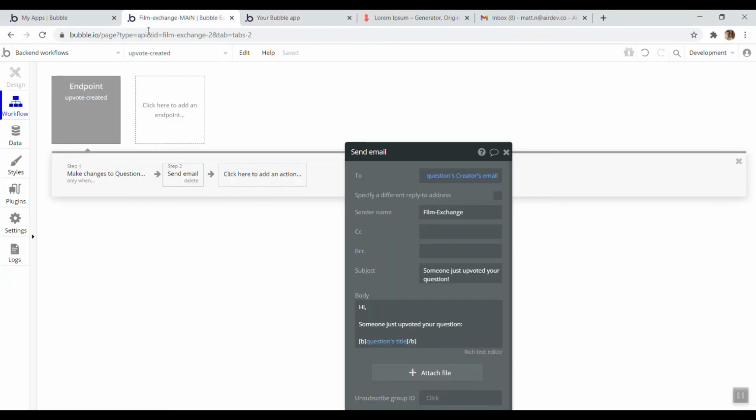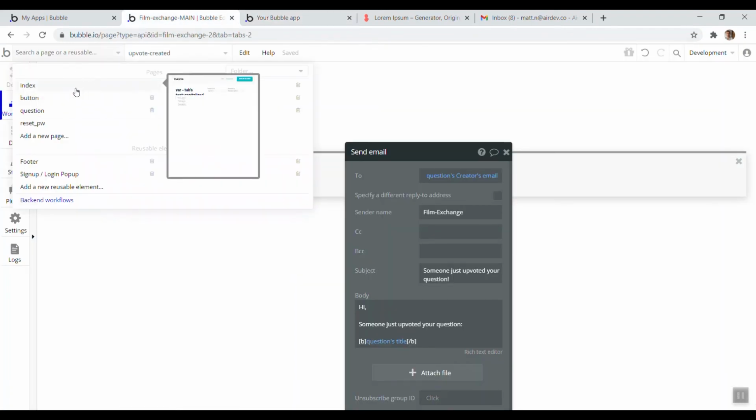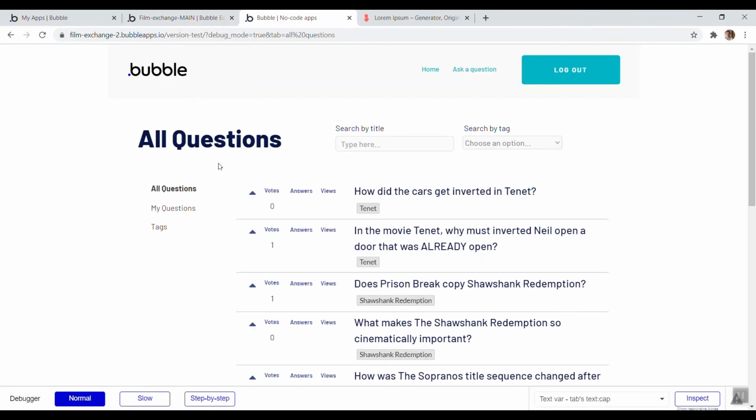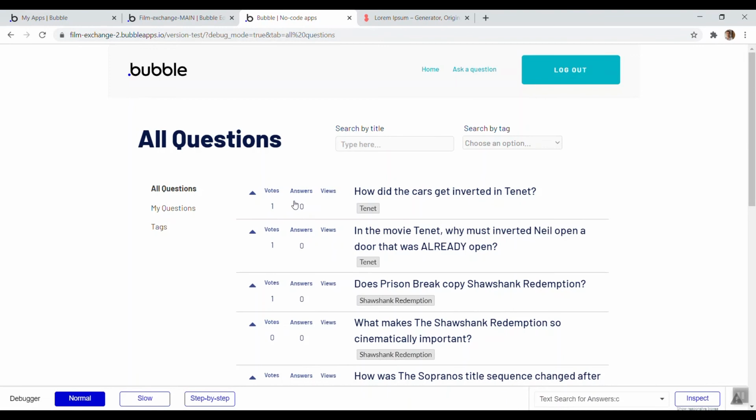So let's see if this is actually working now. I will preview my index page. Okay, I've got here a question, how did the cars get inverted in tenant? I can click that. And sure enough, there the votes go up. Now, since we're scheduling this API workflow on the server, it's usually not quite as fast as changing some data here on the page. But for simple tasks, that was basically instant. We didn't really need to worry about it too much.